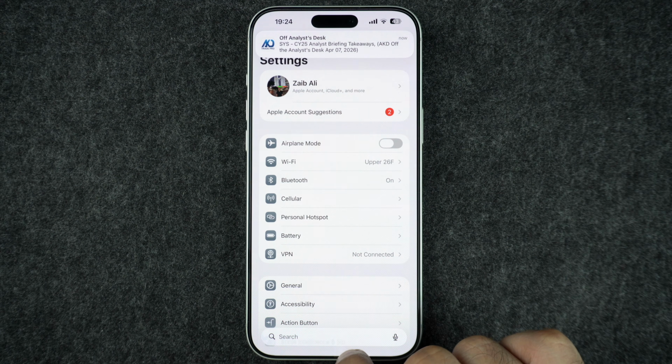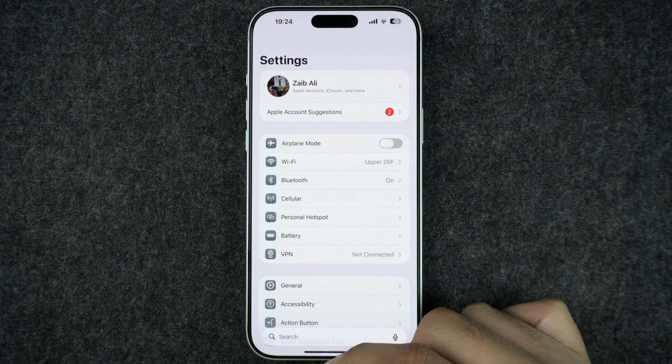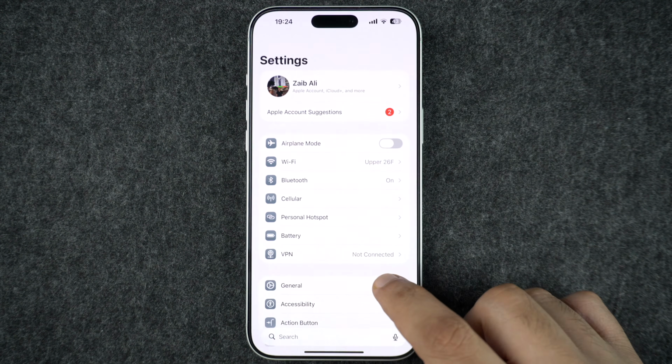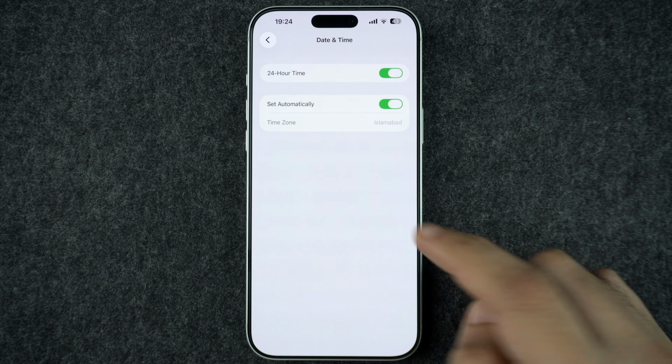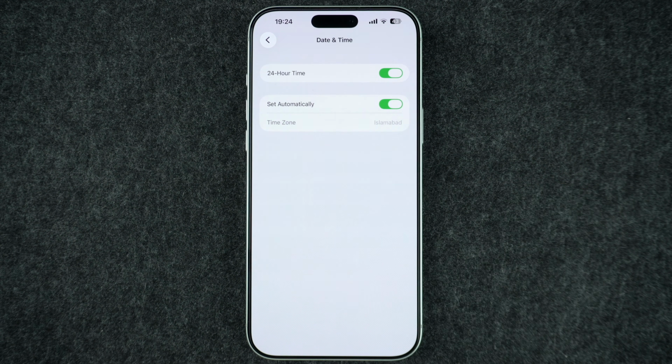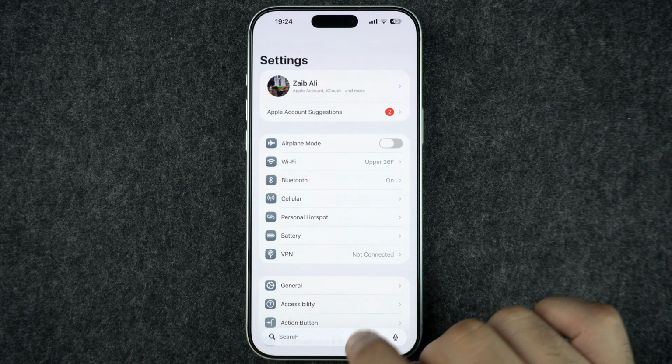Incorrect date and time settings can mess up photo sorting. Go to Settings, tap on General, here tap on Date and Time, and enable Set Automatically. If date and time are not correct on your device, photos might appear in the wrong timeline.